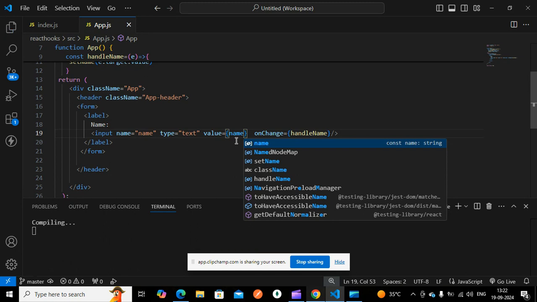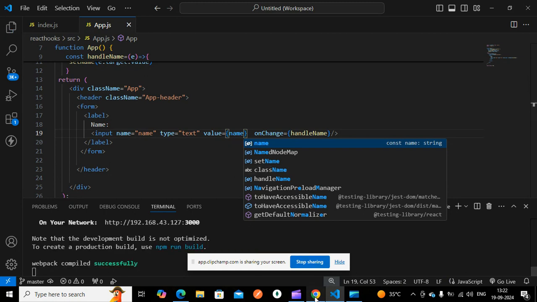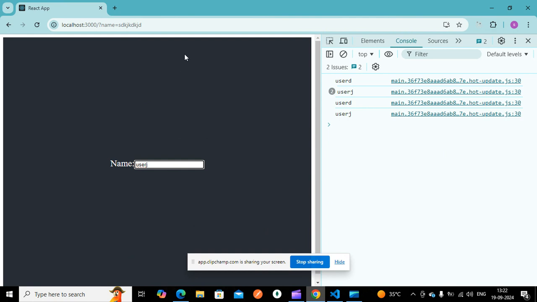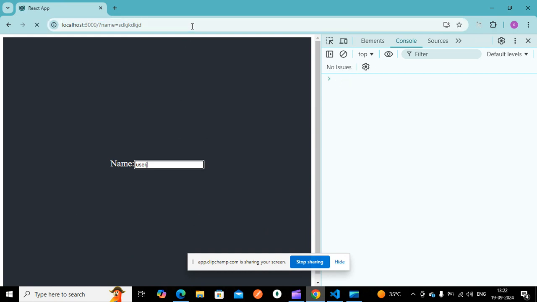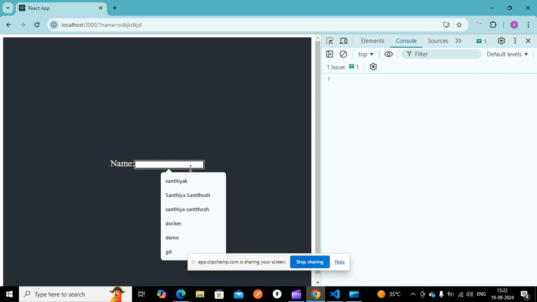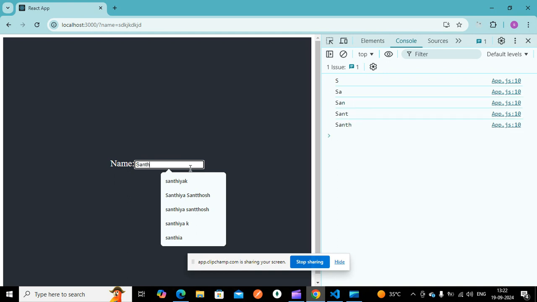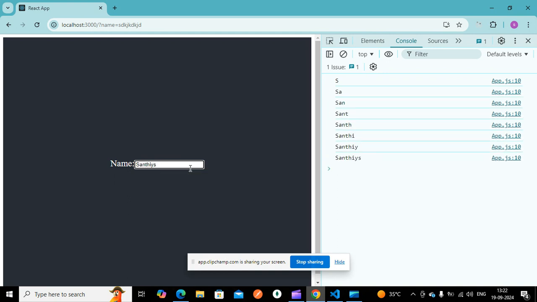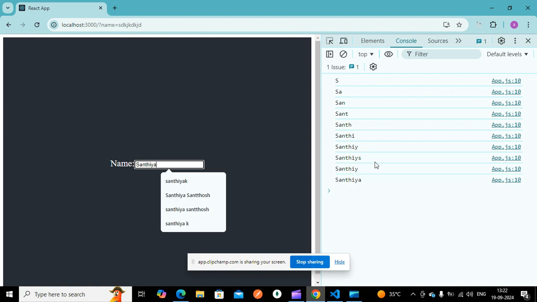I'm just saving this. You can see the output here now. I'm refreshing the page. Now you can see the empty field, the default value is not coming. Now I'm typing something, sant. Every value is updated as I type here, so the name is printing.